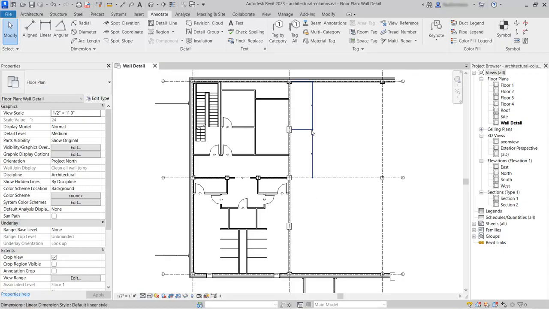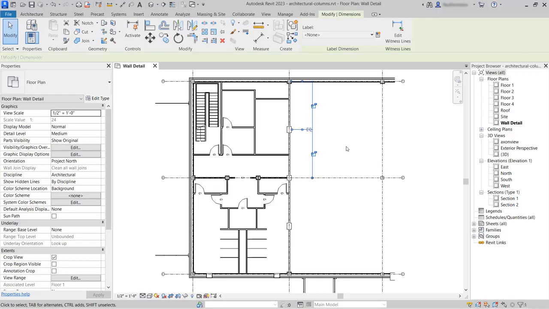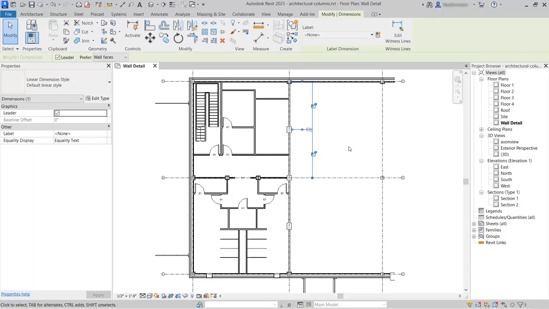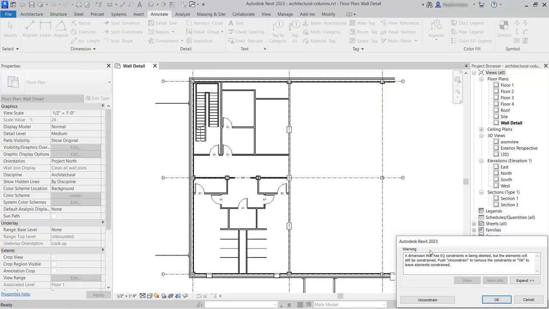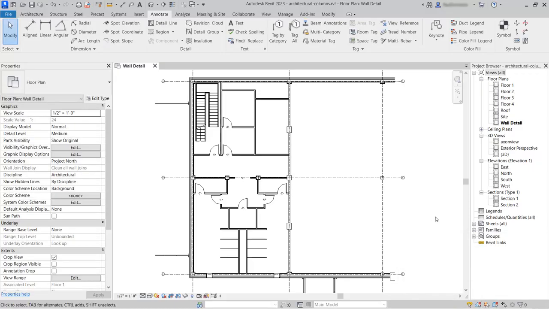So finally, we'll just delete the dimensions that we created, as we don't need those in the plan. So we'll select those, and then from the Modify ribbon tab, we'll just choose the Delete tool, and we'll be given a warning that we cannot ignore. And this tells us that the dimension had the equality constraint toggled on. And if we delete the dimension, the equality constraint will remain if we choose OK. So let's click Unconstrain to remove the constraint from the column.